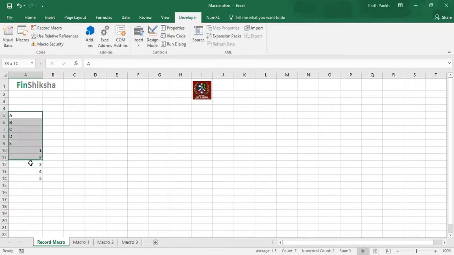I want to copy these numbers into a different column, let's say column D, and I want to do some basic formatting: number formatting, center alignment, and a color formatting. How do I do that? I'll first click on Record Macro.